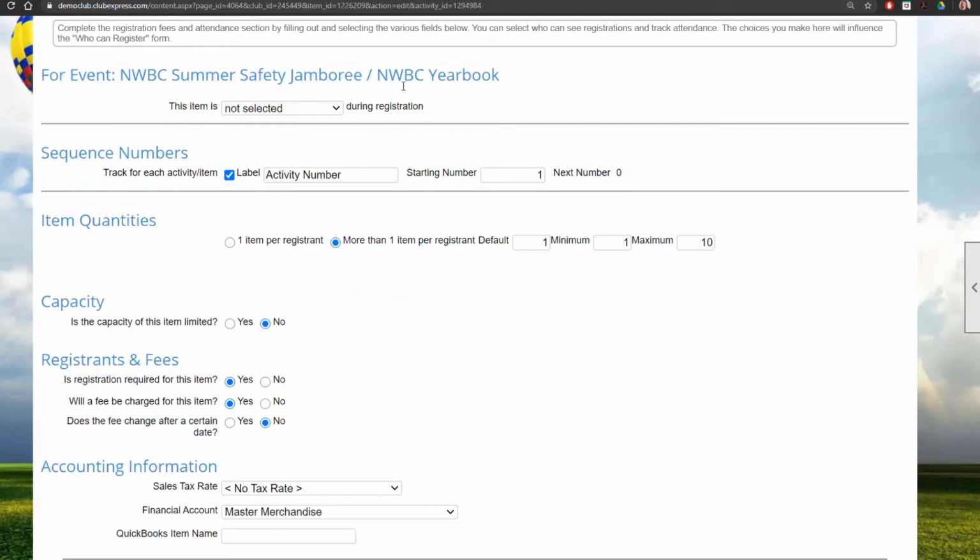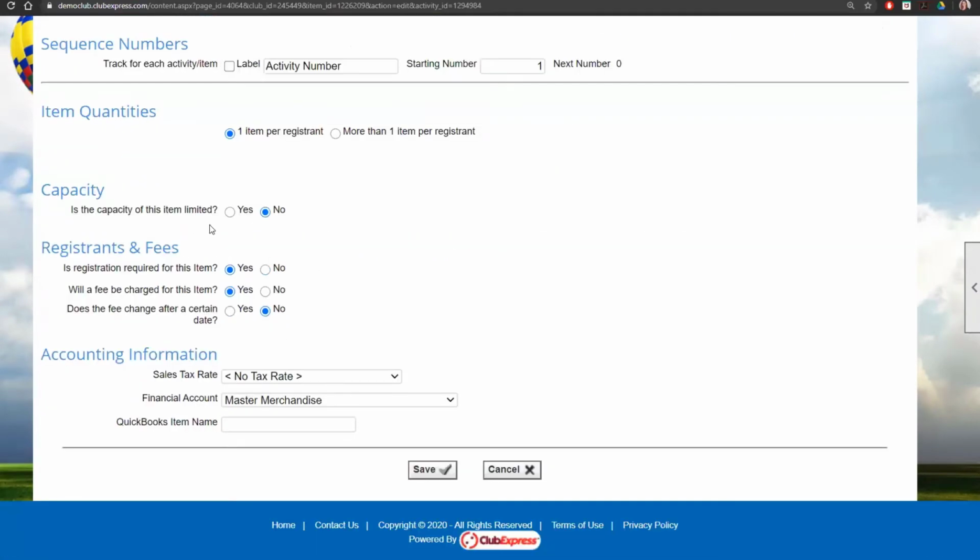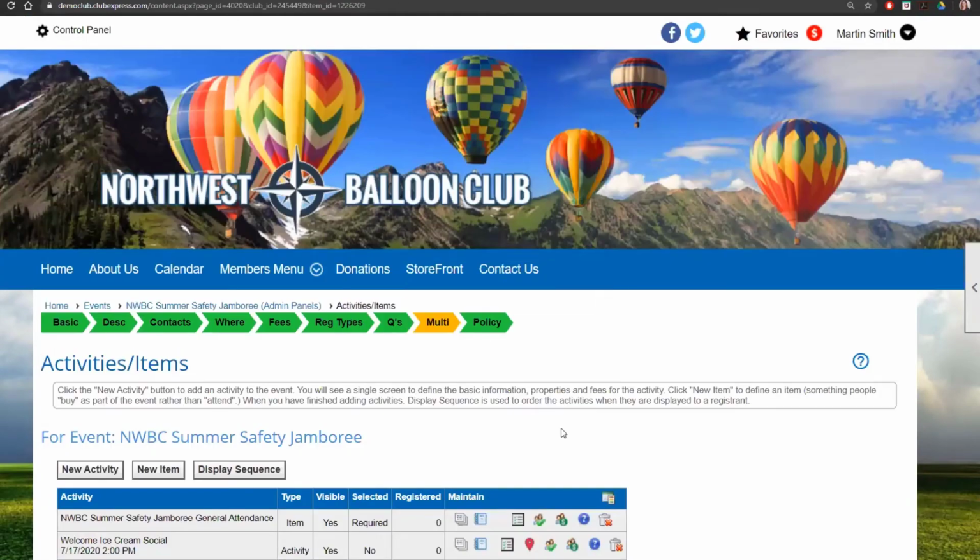I am not going to select this during registration by default. I'll just give the member the option to choose it on their own. I don't need to track sequence numbers. And I only want to allow them to purchase or add one per registrant. Next up is capacity of the item limited. I'll select no. Maybe I've ordered hundreds of yearbooks and I don't really need to worry about those yearbooks running out. Is registration required for this item? Yes. And will a fee be charged? Yes. We'll go ahead and save my changes.